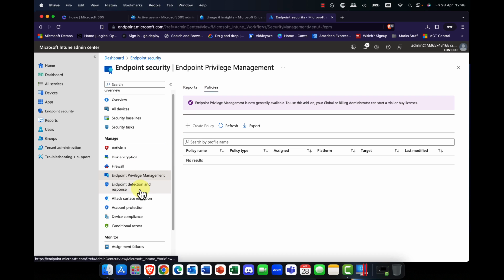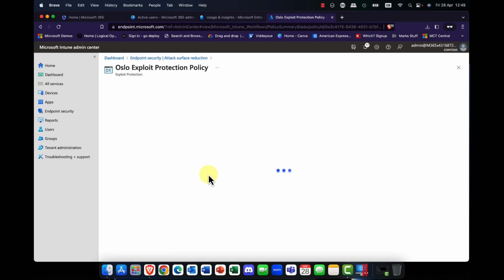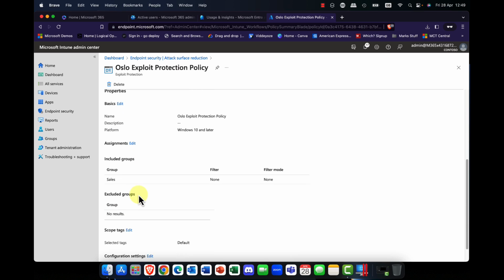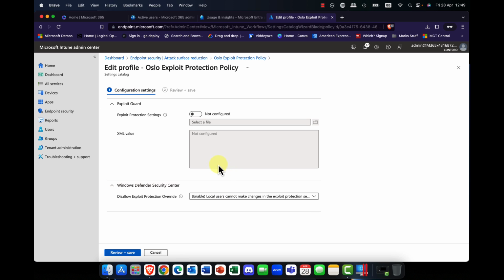Okay, then you've got things like endpoint detection and response. So obviously things like attack surface reduction rules. So again, things like closing ports, shutting down services, things that you don't necessarily need. So again, I can go into that. Again, you've got the Windows Security Center settings here as well. So I can configure that. If I've got a configuration file, I can put that in, and you can see it'll ask me for that XML file, which is all the kind of configuration settings.